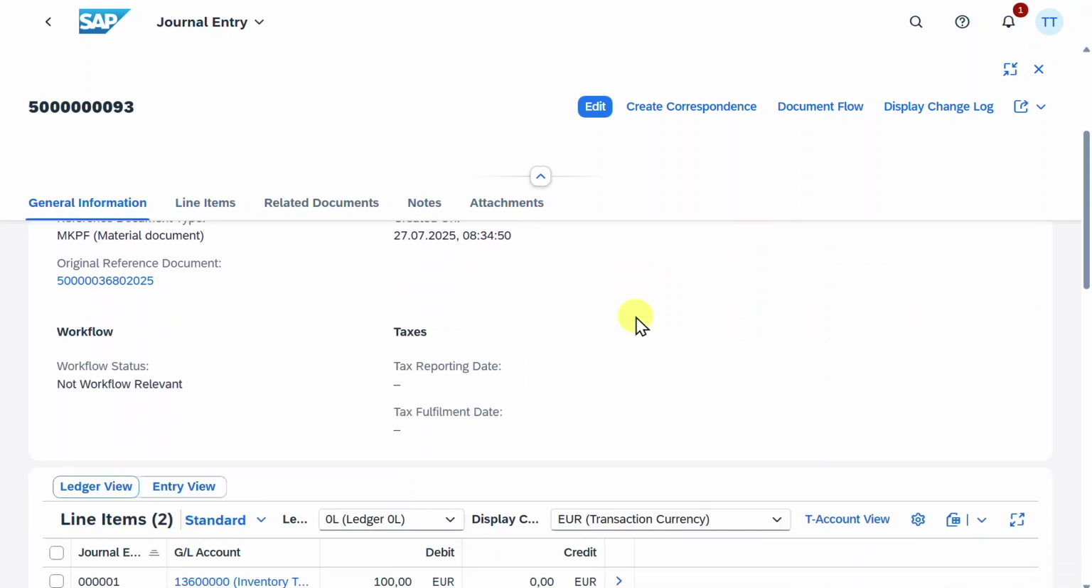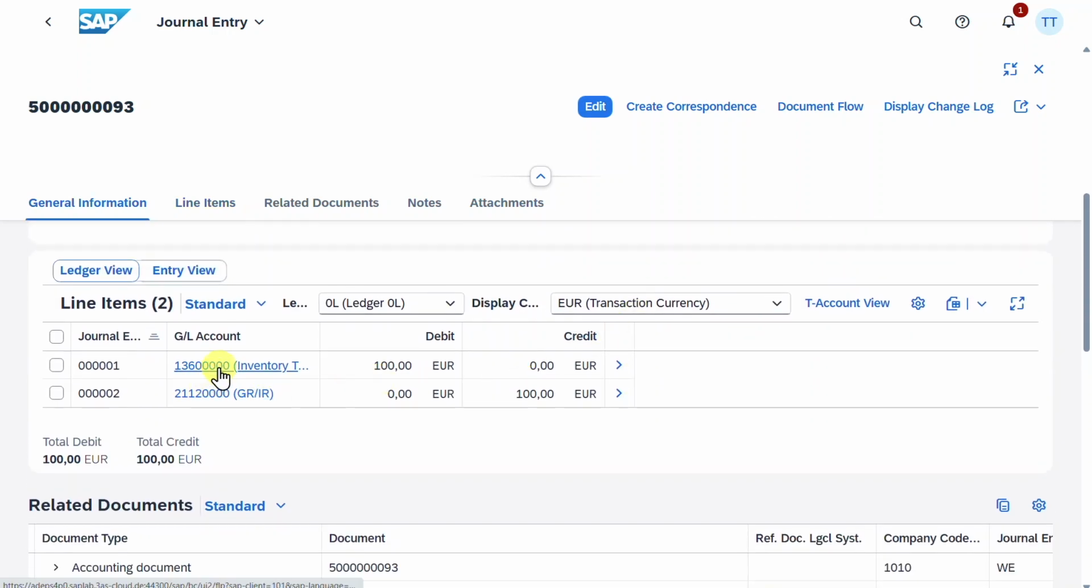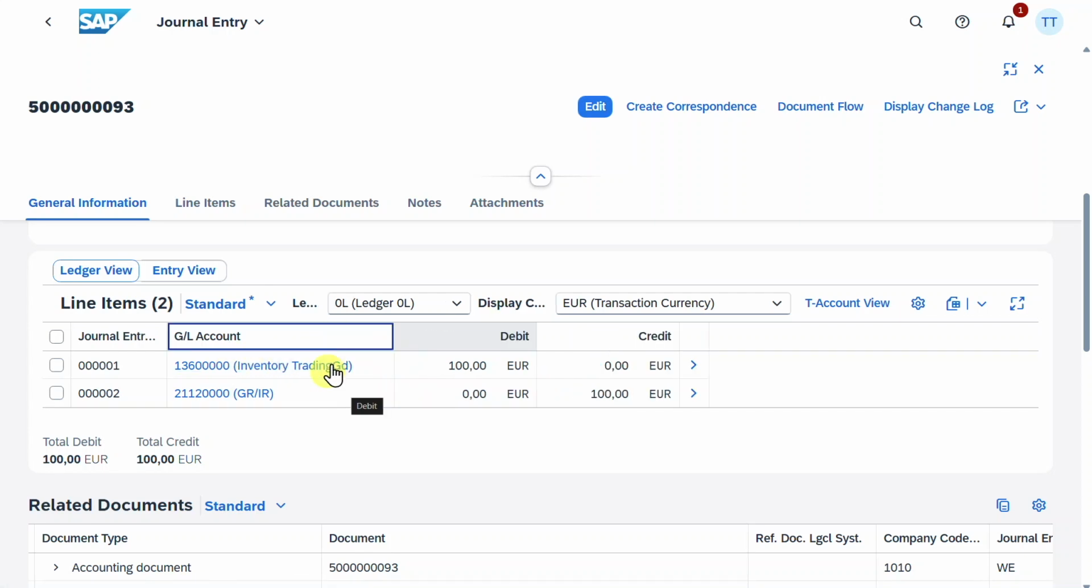If we scroll down a bit, then we can see that on the one side, our inventory trading goods account was debited, and on the other hand, we have the well-known GR/IR clearing account credited. Please be aware that this account here will be cleared once we post the corresponding invoice, in case there is no quantity difference between our goods received and our invoice receipt. For now, this is fine.